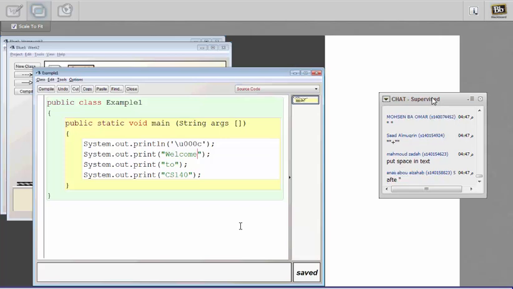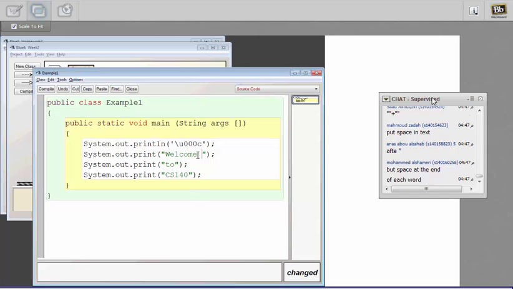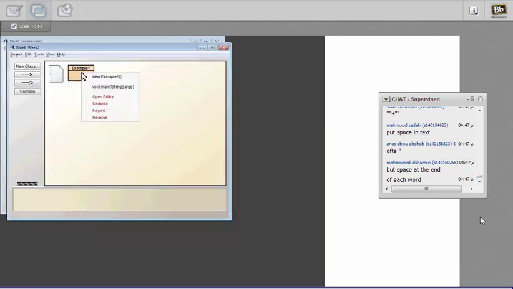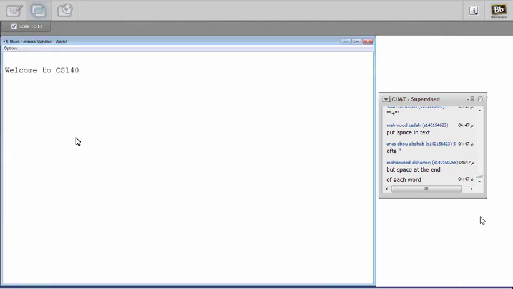Okay, what you can do, simple. This is a very simple solution. Okay, exactly. Just go like that. Okay, welcome, space. Then after to have another space. That's it. Right? Let's see what happens. There we go. Welcome to CS140.